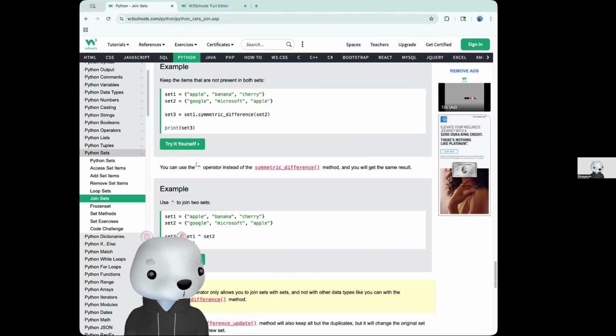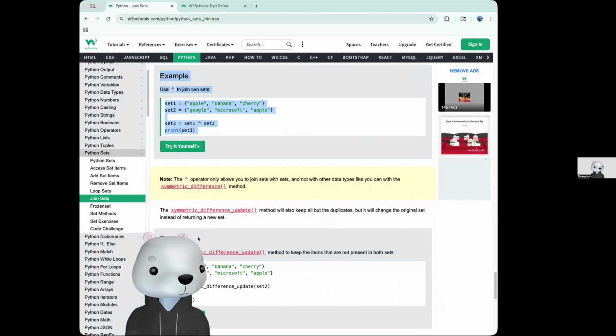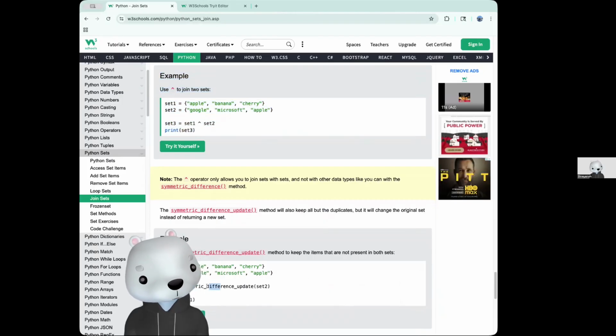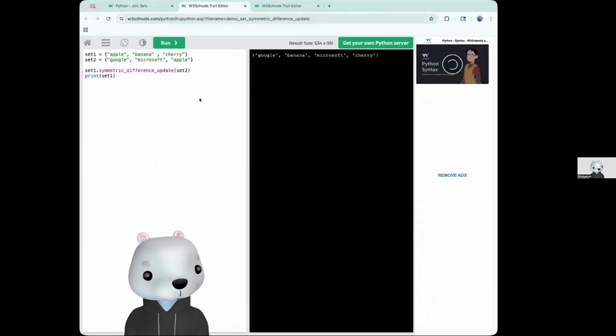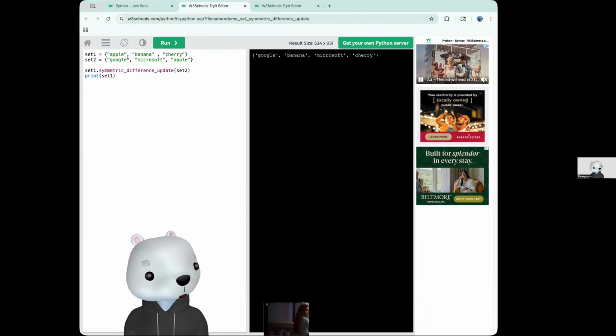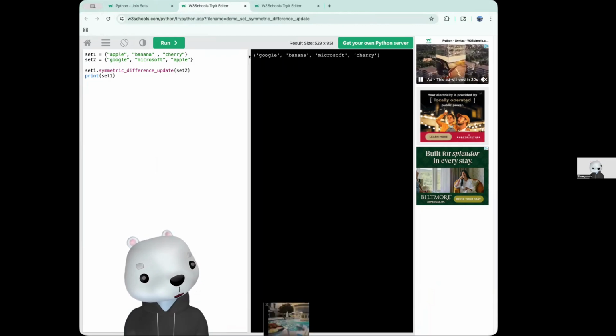You can also use this. This is named caret. Sometimes it's used in math, like in calculators. But if you put this, it also means symmetric difference. Okay, you can do symmetric difference update set 2. It's just going to do all of them, but whatever's first, it's going to execute. Apple is in both, so it's still going to show banana, cherry, Google, Microsoft. Okay?